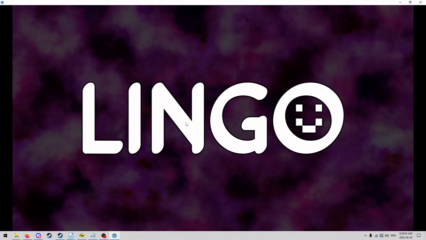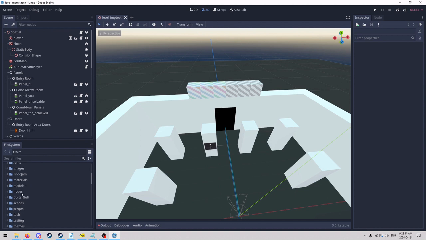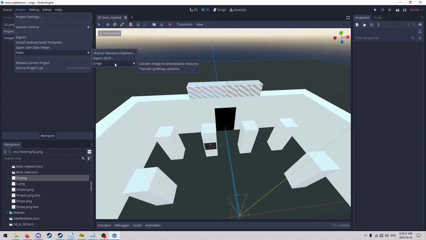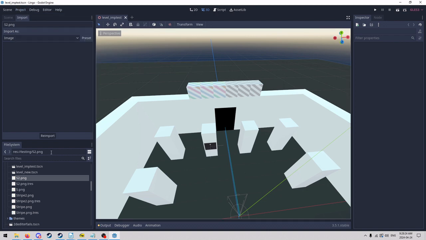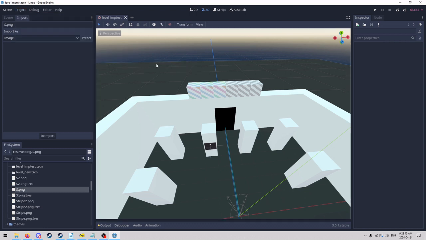So the reason we need to do this is because the .trace packing won't work with textures, it works with images. So by turning these into images as the way they've been imported, now I can go to Project, Tools, Lingo, Convert Image to Embeddable Resource. And then, same thing for this one. This is a tool that Chris made and is included in the repo. It's automatically a plugin in Godot now for you. There's also a transfer grid map contents here, which will transfer the contents of one grid map to the other, I believe by namespace.